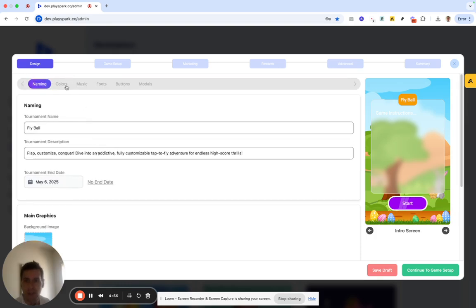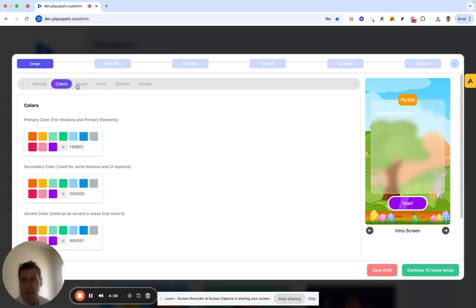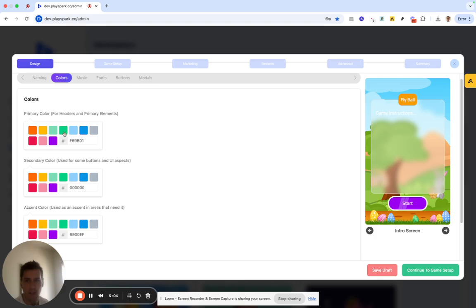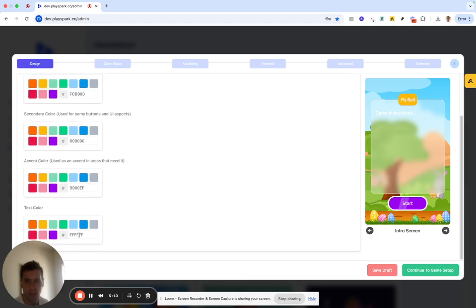So once you've done the naming part, then you click on this little tab, colors, and then you've got music, fonts, buttons, modals, all these things can be changed. So the colors are essentially, if you select a color, that will change things like this part of the header. You can change the text color. So if we wanted black, you can put black in there.